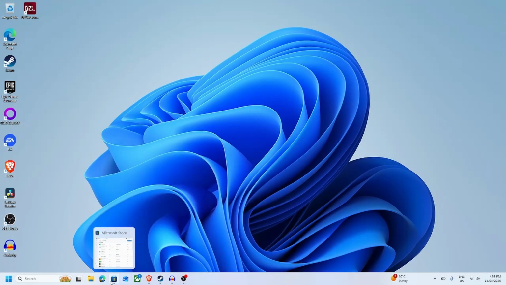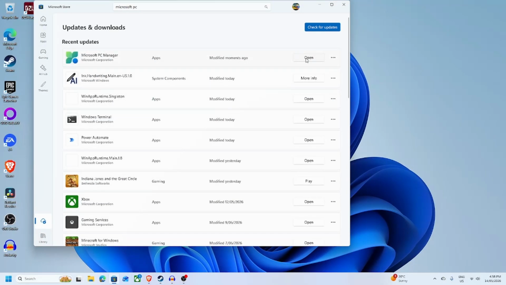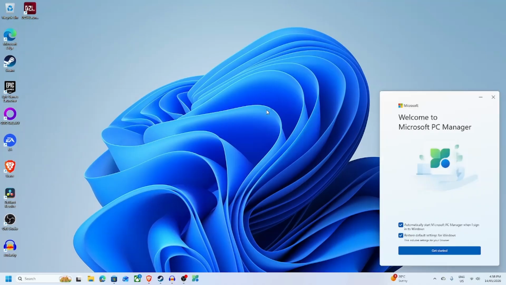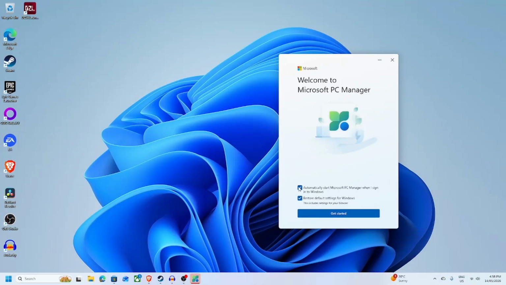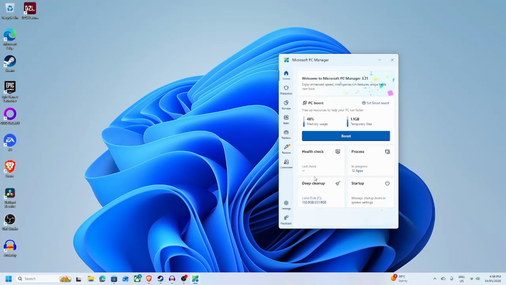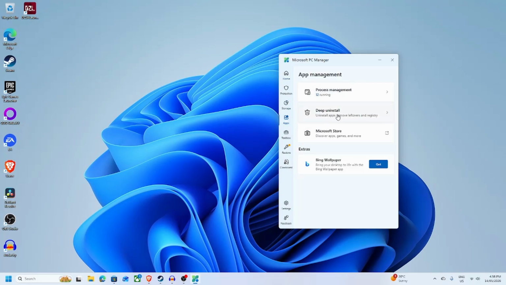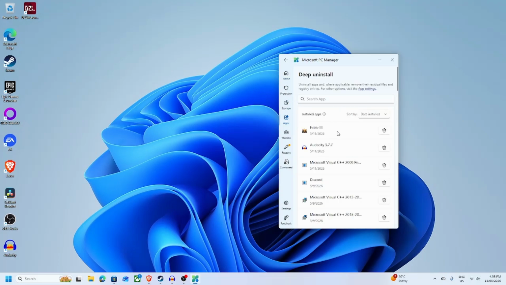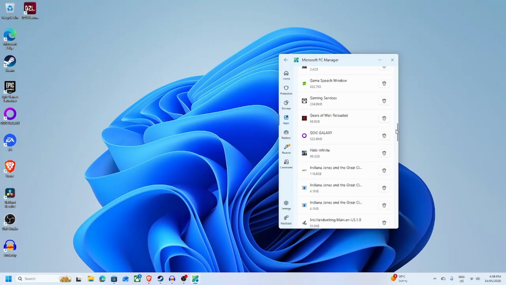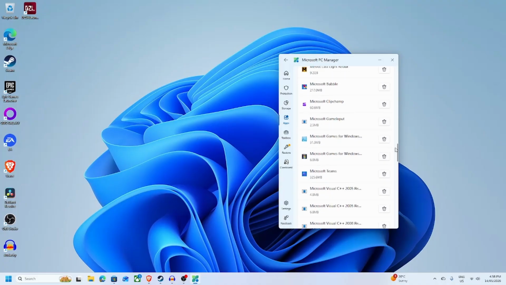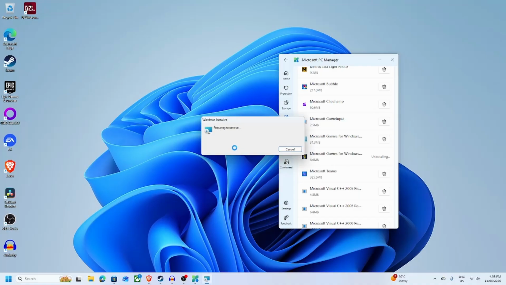So once you have Microsoft PC Manager installed, I'm just going to untick them. Okay, we're going to click on apps. We're going to go to deep uninstall and sort by name. And we're going to go down to, here we go, Microsoft Games. So we've got to get rid of these two. So let's get rid of the marketplace.